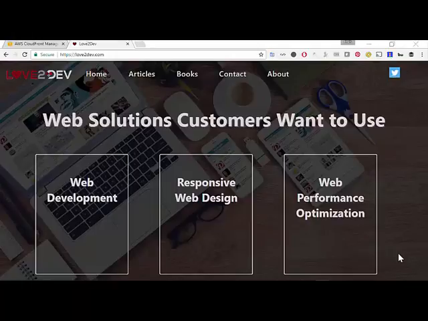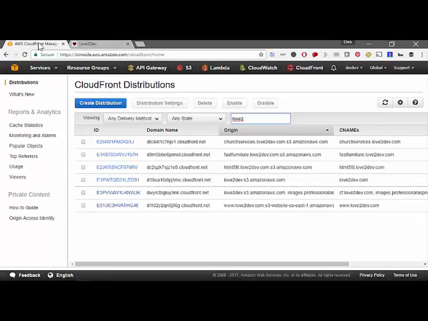Now, I'm just using our site, Love to Dev, and as you notice, it's just Love to Dev up here in the address bar, and of course, it's HTTPS. But this is being served from CloudFront, and here are our CloudFront distributions. Right here is the main CDN distribution, and that is pointing to an S3 bucket. We're not going to cover that today, but what I do want to draw your attention to is a couple of lines below.